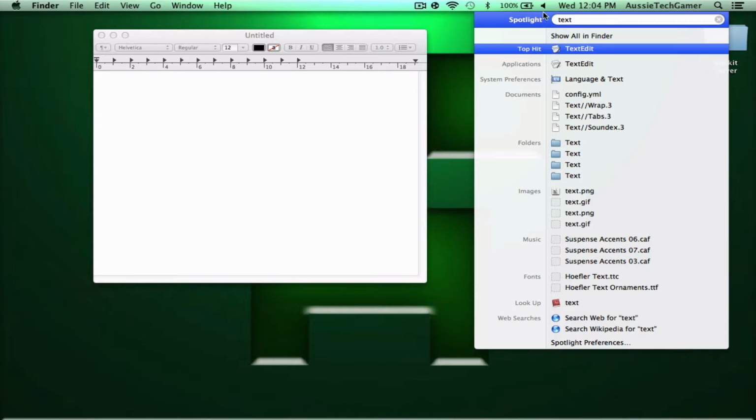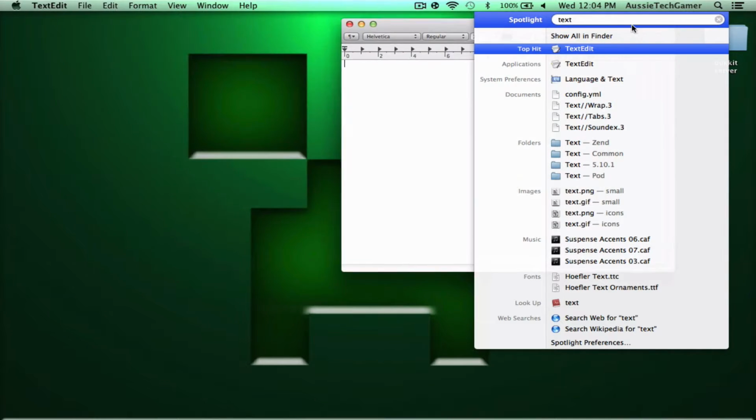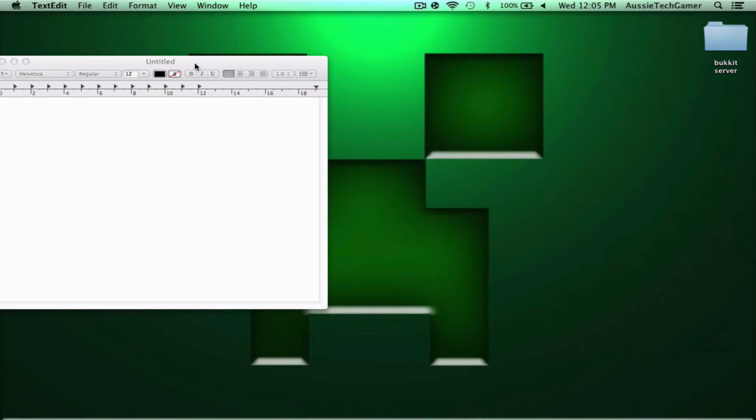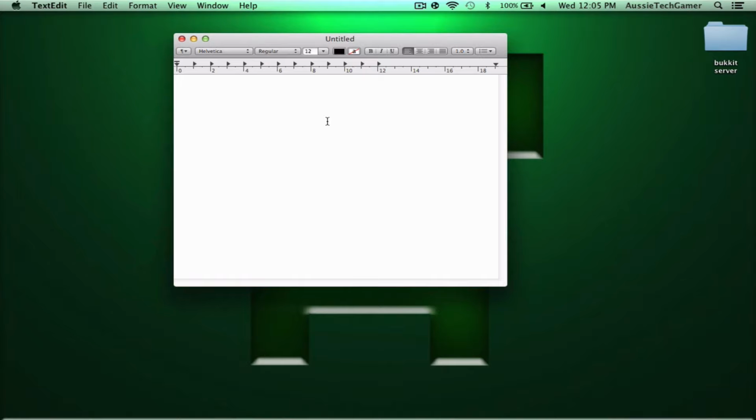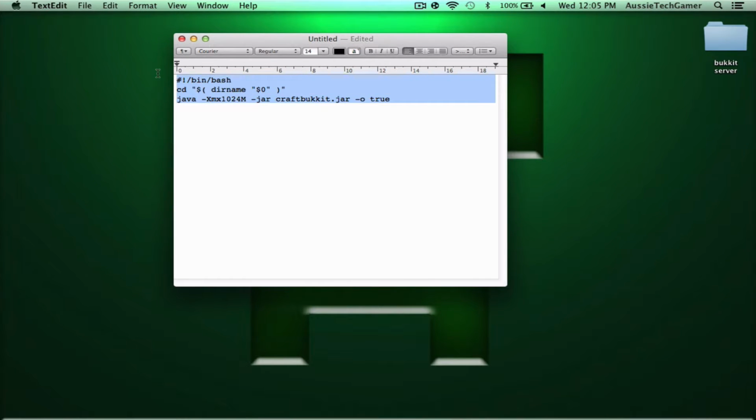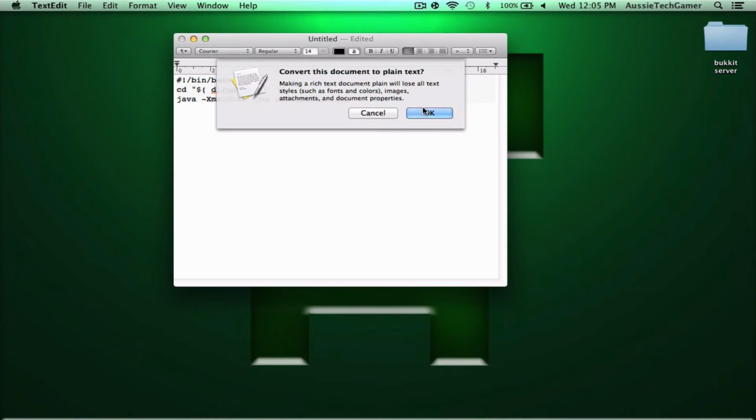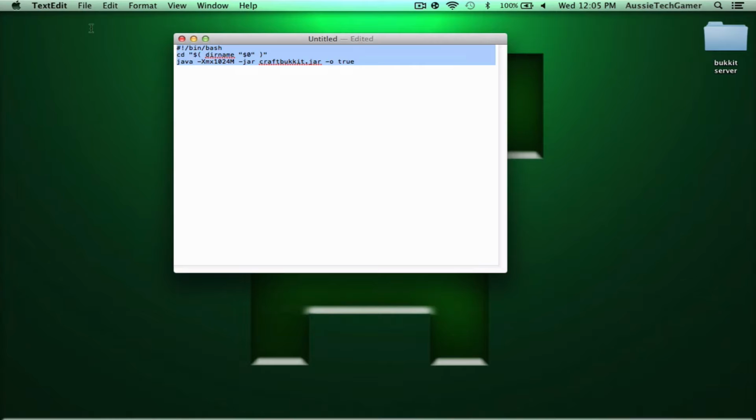So let me just get this to go away. Spotlight, go away. We don't need you anymore. Okay. So you want to go on the TextEdit, and you want to paste in this code. Just here, this code. I will put this code in the description. You just want to paste that in the TextEdit, and then you want to click Format, and then Make Plain Text, and then click OK, and then it will change it to just the writing, and it will change the font of it.